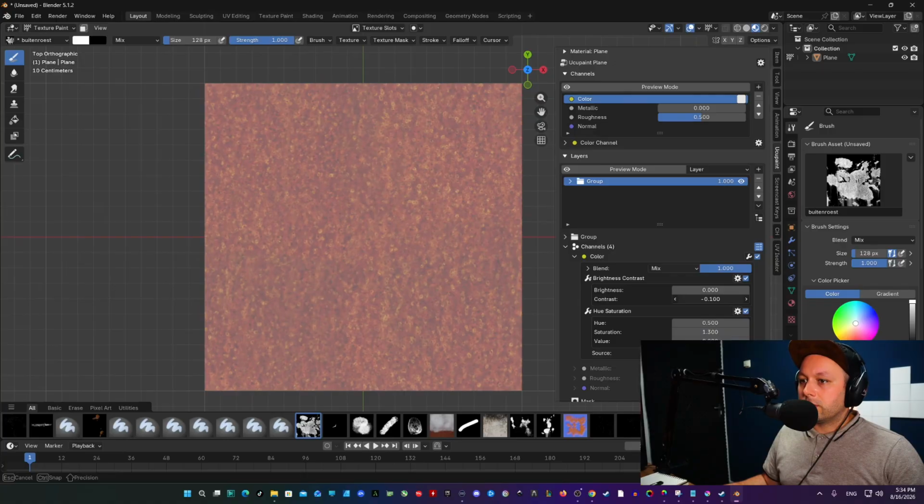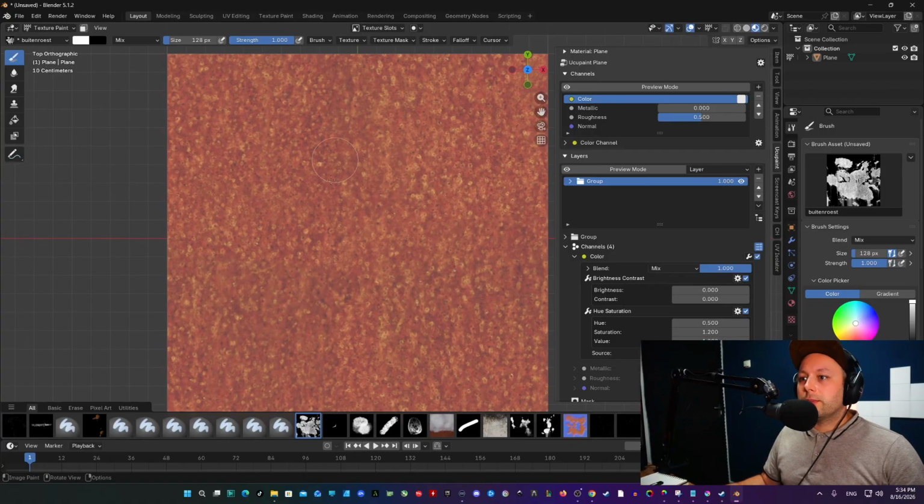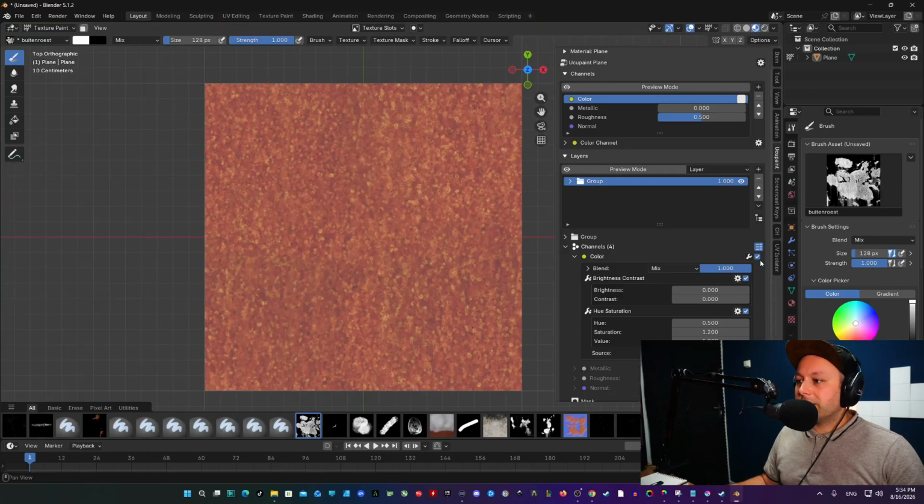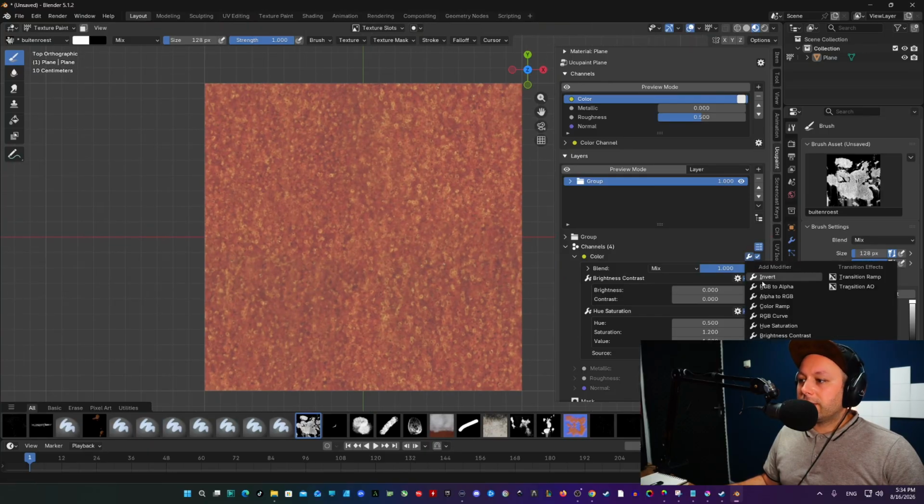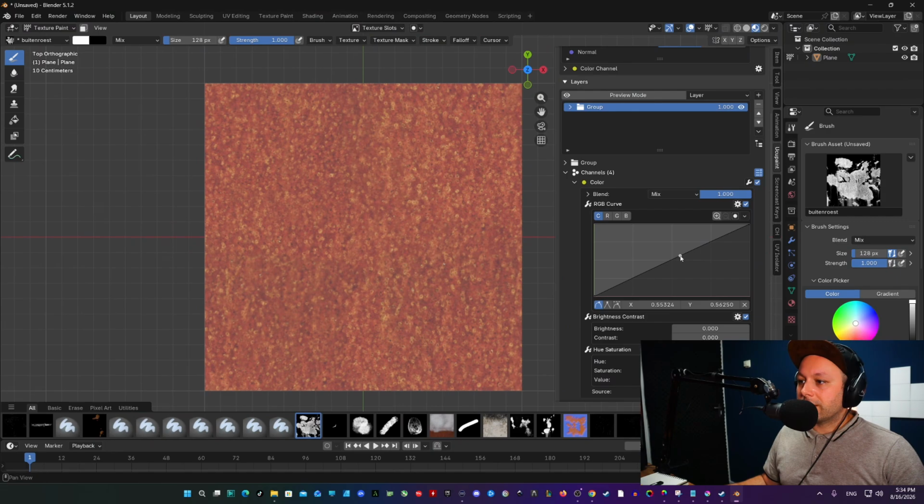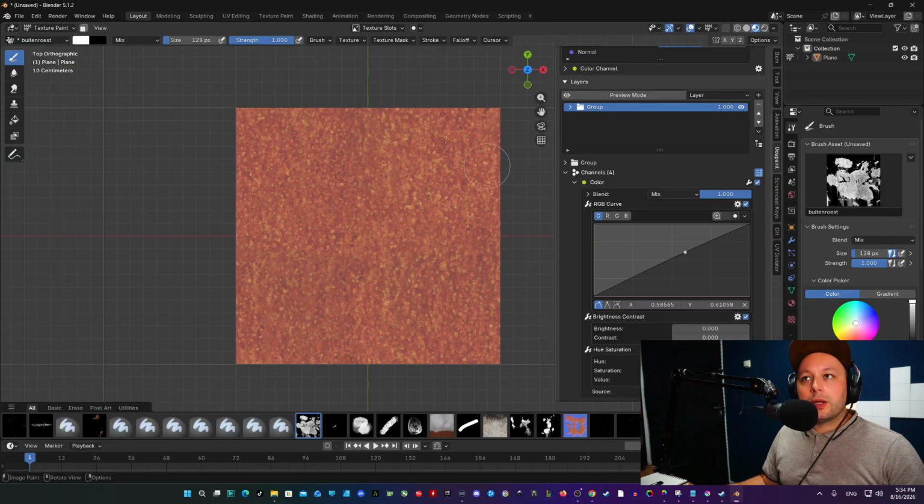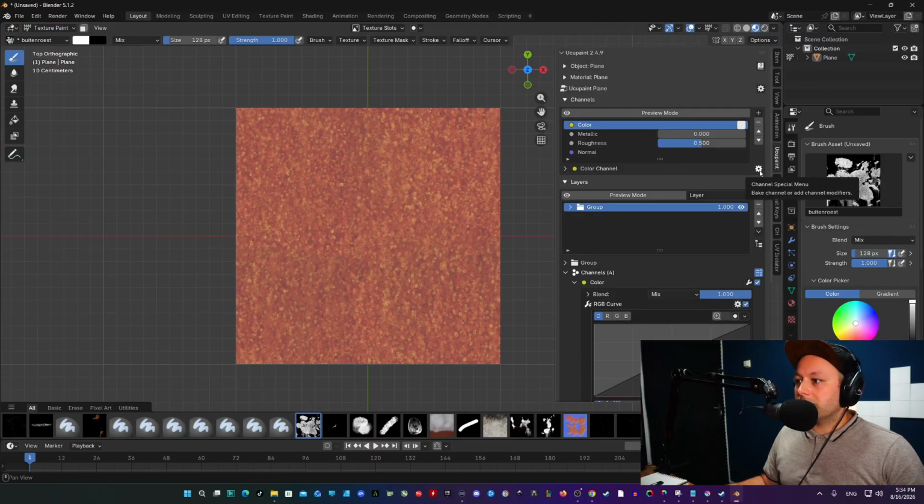So if you want to play with this, now we got something like this, so we can make some changes over there. You can also add an RGB curve. You can just drag this and make it a little bit darker or a little bit brighter, so you can play with those values. And after that you can bake this image.